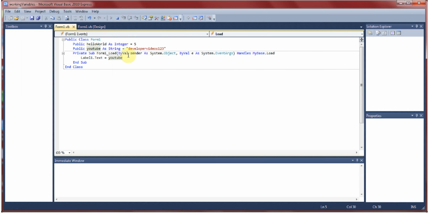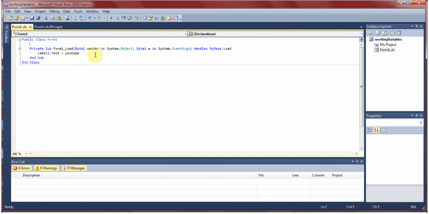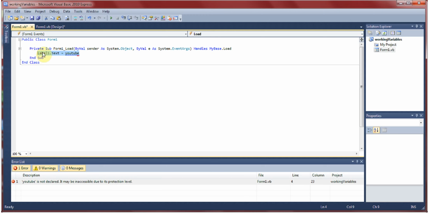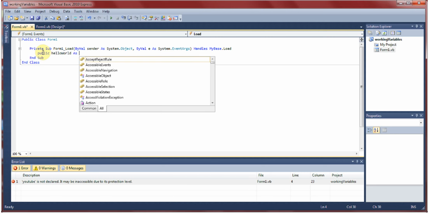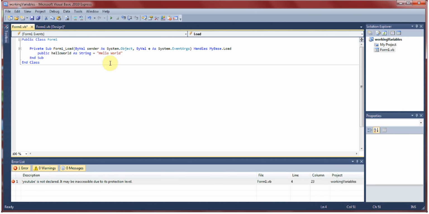Okay, so now that we've got that sorted out and how to use variables, there are different places we can declare variables. If we have a public, we can use that variable anywhere. But say we delete this, and let's do a public here. We're going to get an error because it's not in the correct place. But to change this, we can do it as a dim statement. So dim hello world as string equal to hello world.